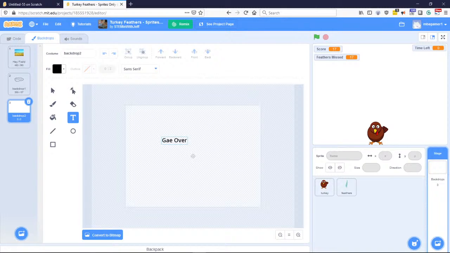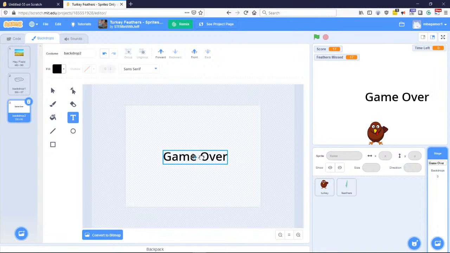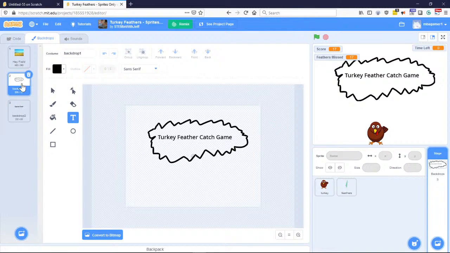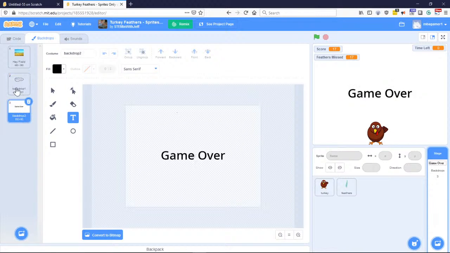Okay, look, I have to spell game over, and I'm going to move it to the center. Where's my size here? Let's see. Well, I guess I have to drag it. Okay, change size. There we go. All right, so now we have turkey feather catch game, and now we have game over. Okay, backdrops.